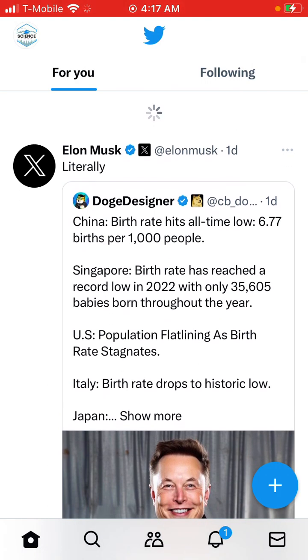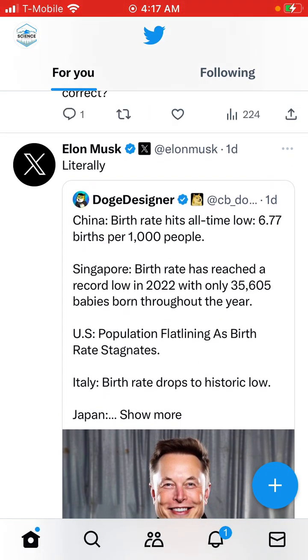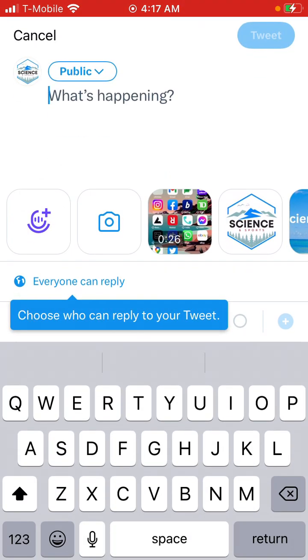Now let's say you want to create a new tweet. Go click on the circle on the right lower bottom of the page. Now you can write whatever you want.